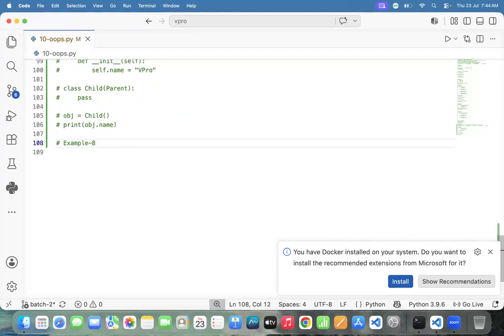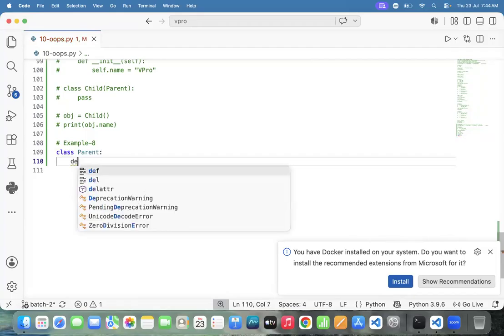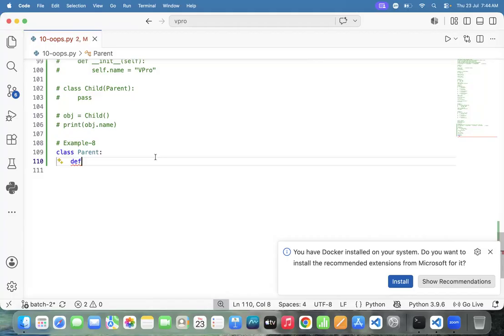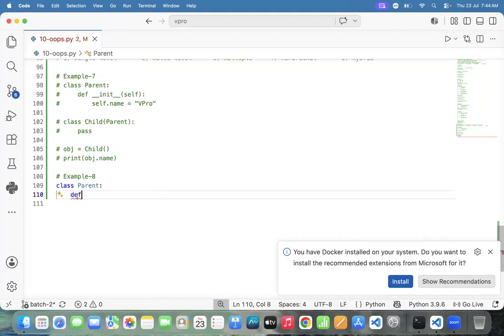Vamsi, how to create the class? Class Parent. Samir, take one function. Previously you took the variable, now you are taking the function. I want to show different varieties. While practicing, don't only place variables, place functions also. It will work out. Definition, which one? Test1, with the self keyword.